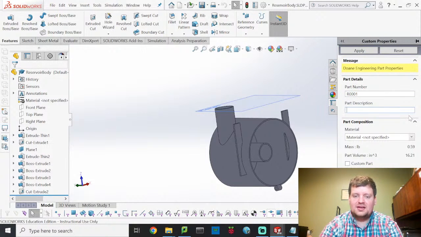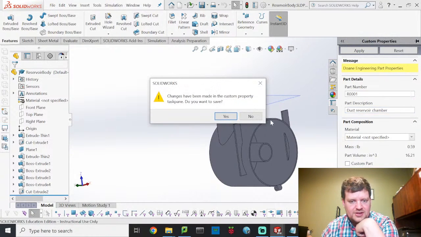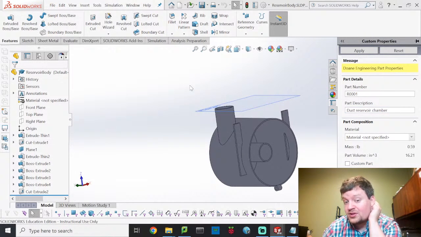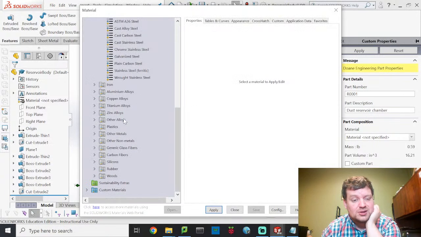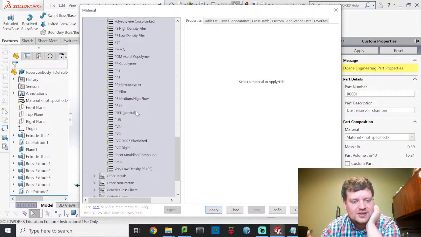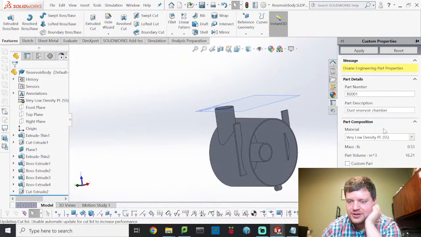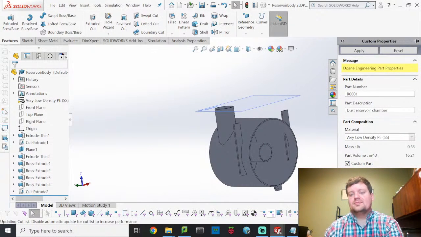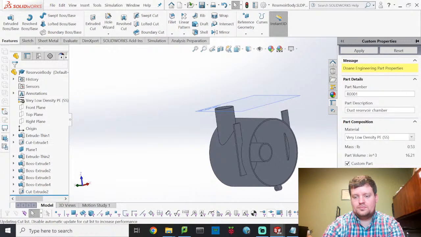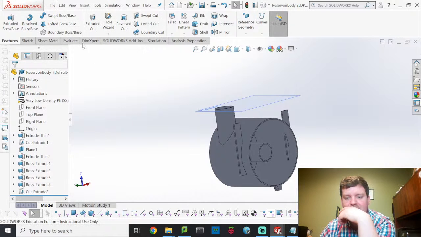Part description, this is the dust reservoir chamber. Material, ideally you would make this out of clear plastic, and again you would probably do some injection molding to get it to be nice and clear. Let's see, I'm going to pick this. I'm not sure you can get clear very low density PE, but put a little bit of information there, save, and then keep going.